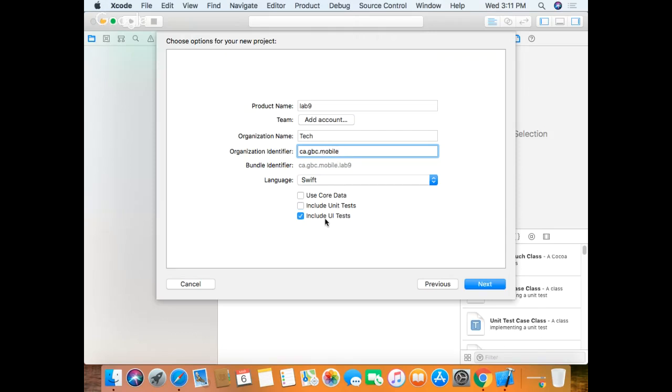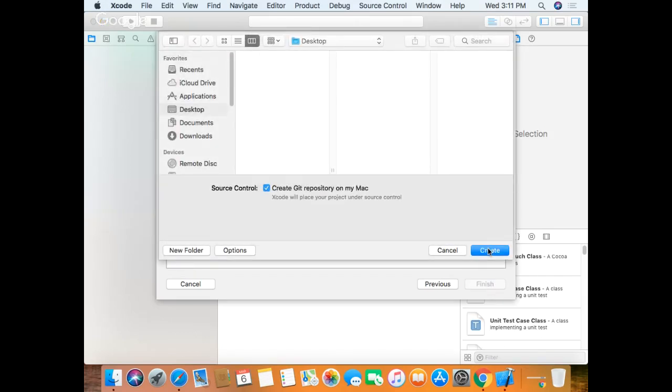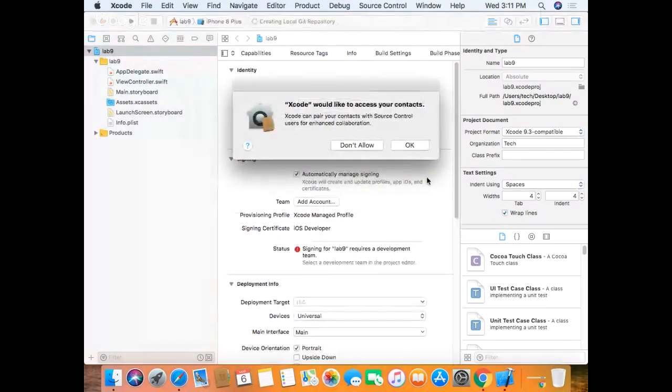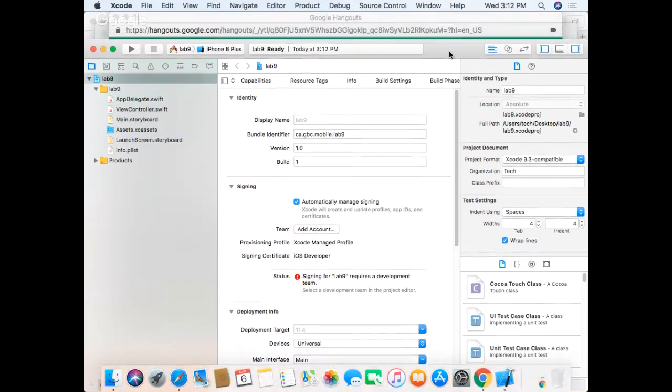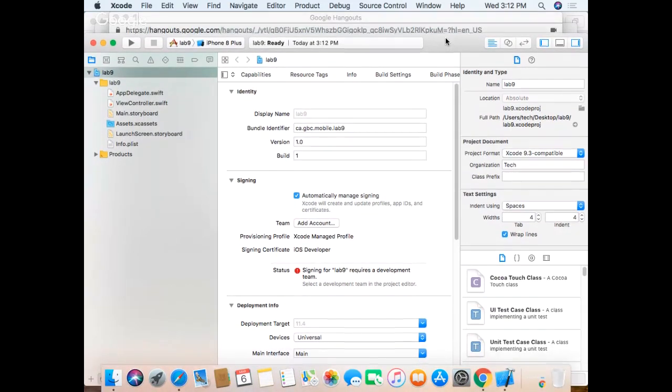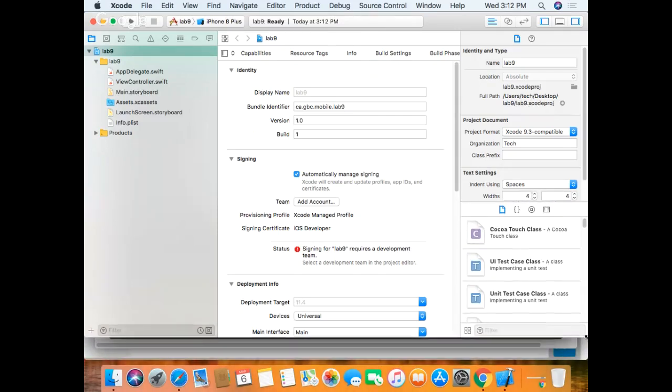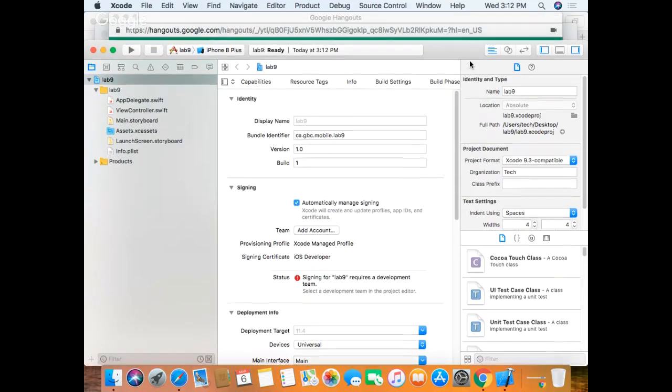Mobile. I don't need this too. Okay, and we are in business. Just make sure that you can see everything. This projector is weird.